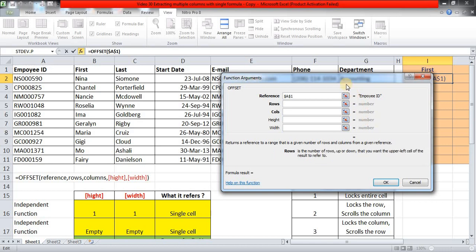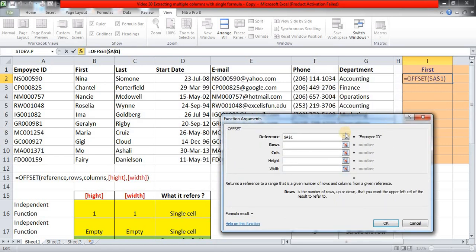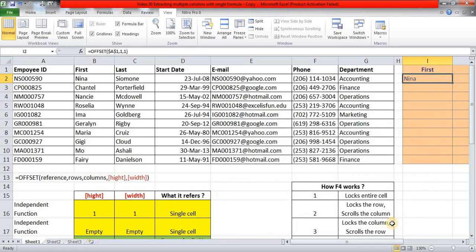I'm putting tab now. Now again we want Nina to appear over here. So in offset, your starting point always starts with 0. So when you want Nina, you want to move one row down, so I am just giving 1 here. And in terms of columns, you have to move one column to the right, so I am giving 1 here. Okay. And if I press OK here, it will give Nina.